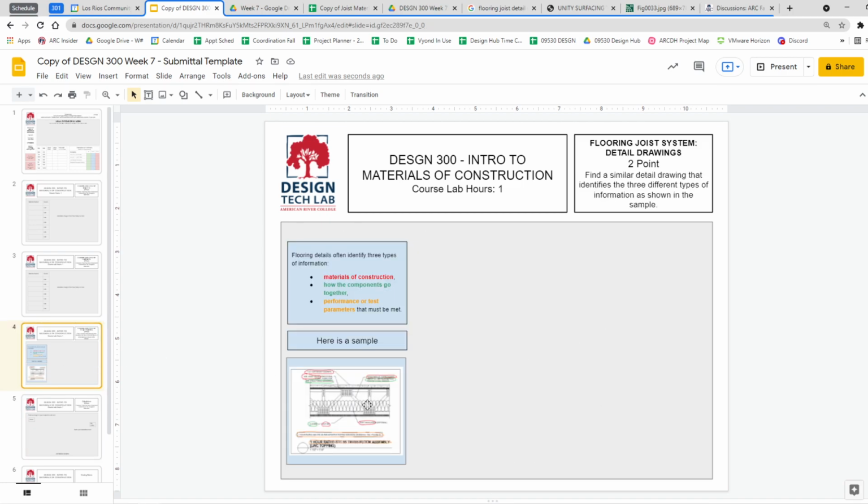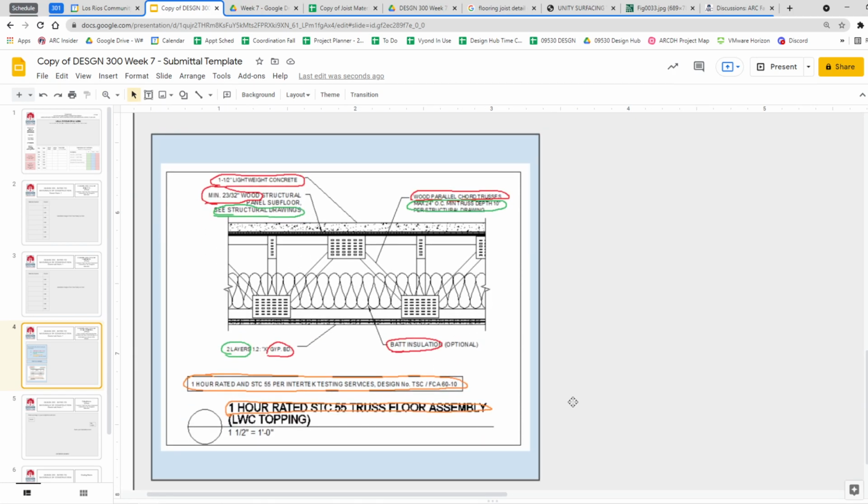Now let's take a look at this. I need to find a similar detail drawing. And by similar, I mean it should have to do with flooring somehow, and it should show all three things. It should show material selection, how it goes together, and some sort of a performance or specification statement.